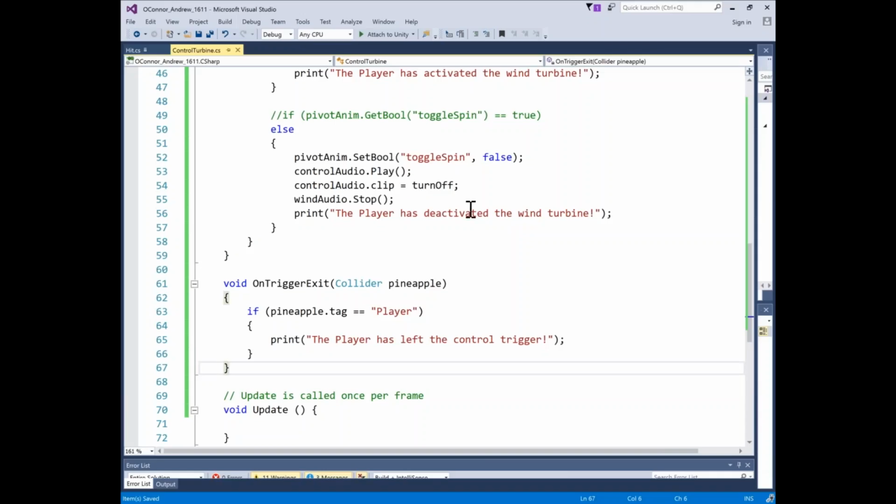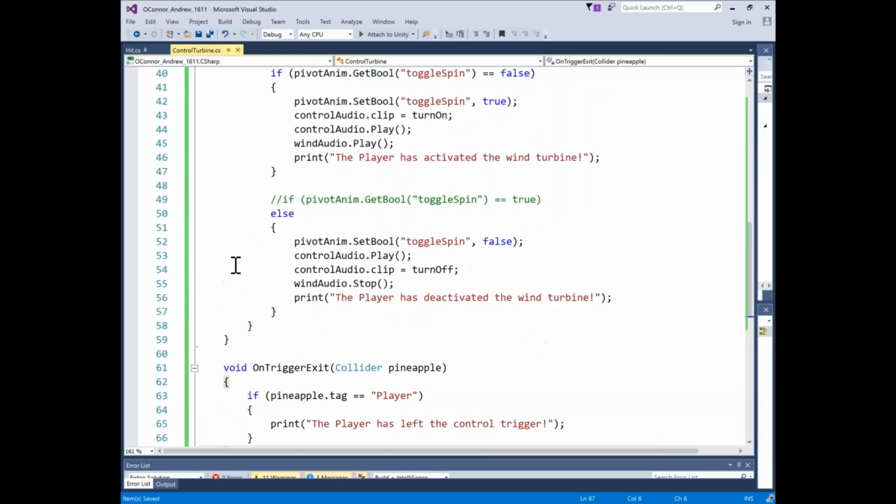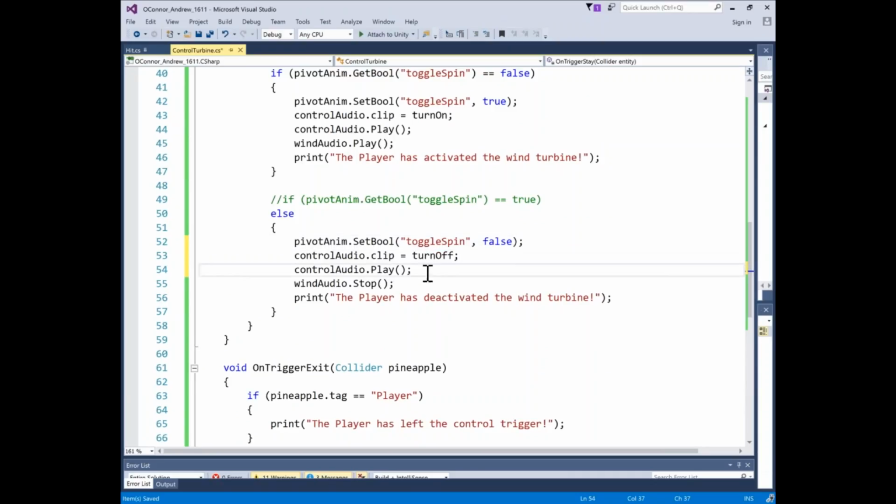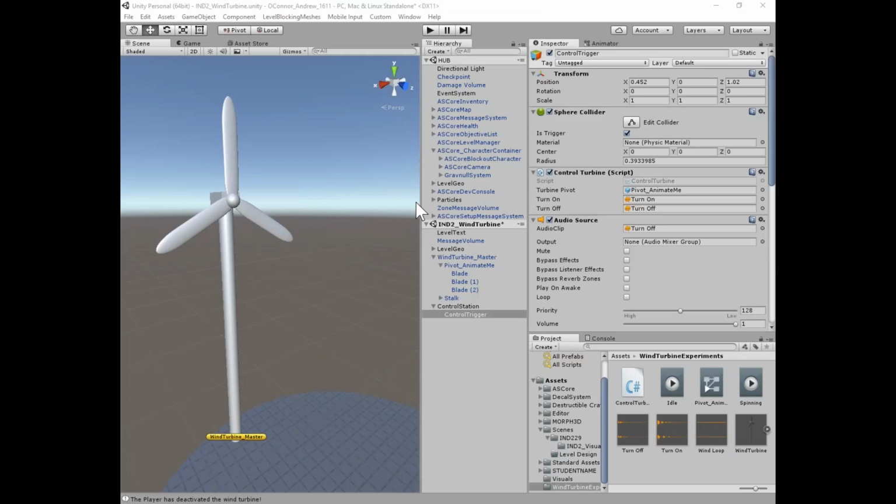Oh, I did the same thing last month, I swear. I put this on the line after it's playing, so that's not good. I want to put this before, right? I want to switch the clip before it actually tells it to play. So let's see if that fixes my mistake.